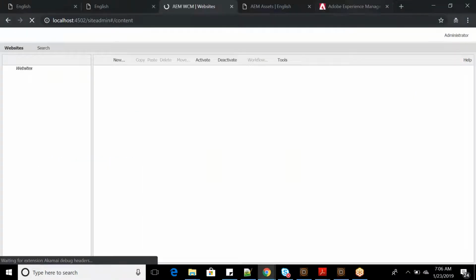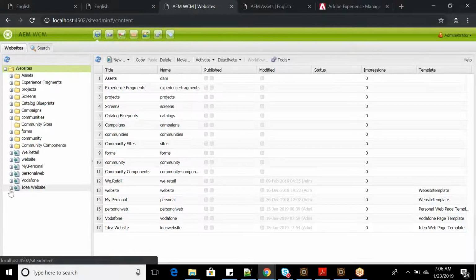I'm going through the classic UI only for the time being, and I click on any page. Suppose this is my idea website and I'm just double clicking on this page. In which mode should it open? Either it should open in the classic UI mode or it should open in the touch UI mode. So that is that setting.